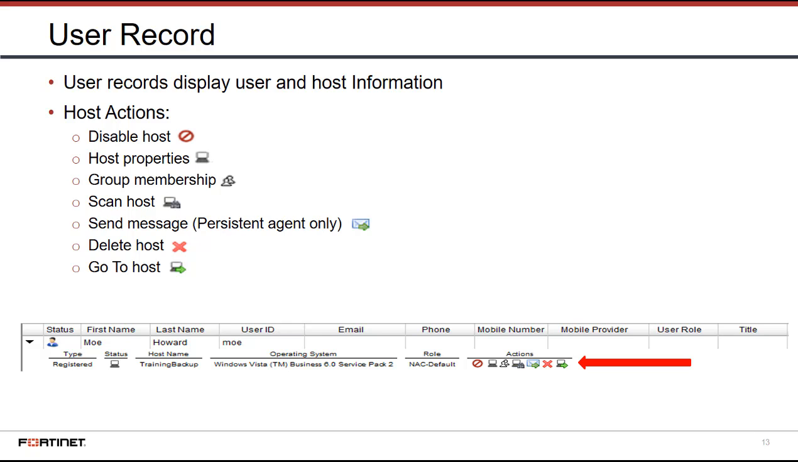And you'll see, in the order they're listed there, is disable the host, which is going to take it off the network if FortiNAC's been configured for that. And then we have host properties, which is going to give us all the information that we have about that particular host. Then we have the group memberships of that host. So what groups is this host a member of? So remember we talked about groups in a previous session.